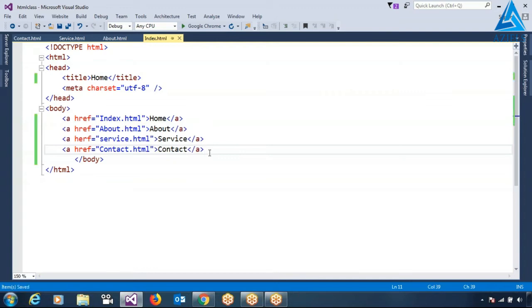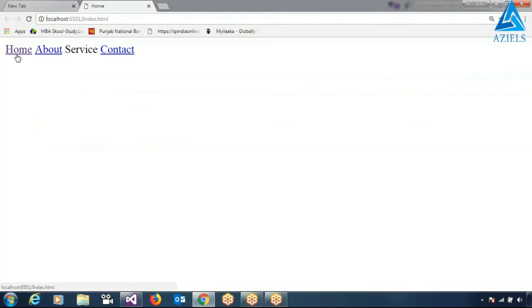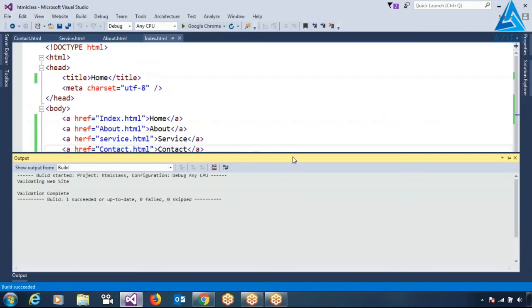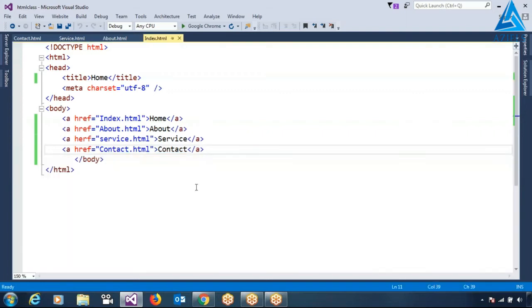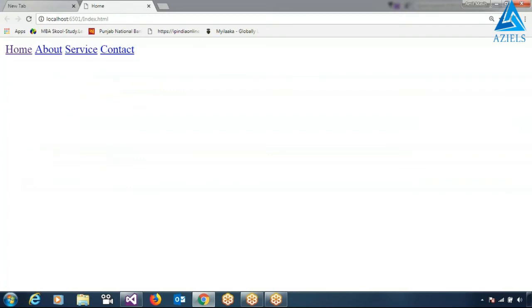So it's saved. Let's run this project. You can see that we do have home, about, and service, and there is an error in service. So let's check it. The spelling of href should be corrected, and service.html. So now check this. We're having home, about.